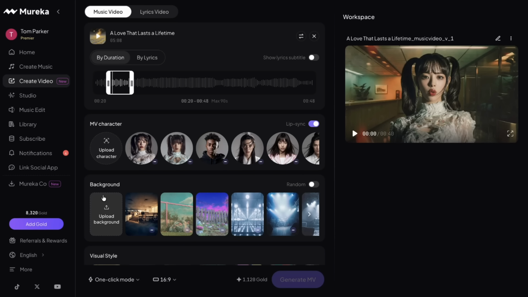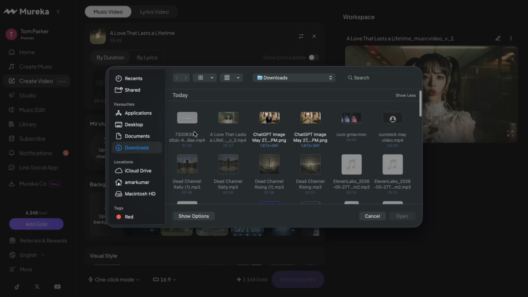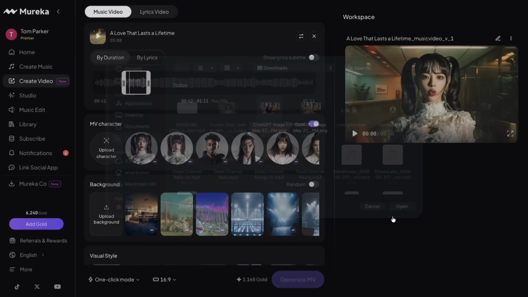So I'll choose this part of the track, because this is where the emotion of the song feels stronger and it should work better visually. After that, we need to select the music video character. Here, Mureka gives you multiple character options, and you can also upload your own character if you want the video to feel more personal or branded.